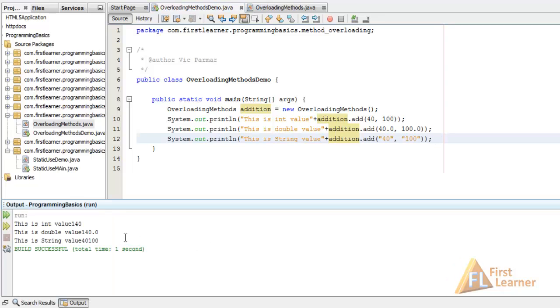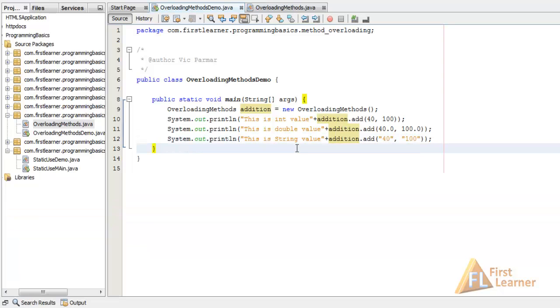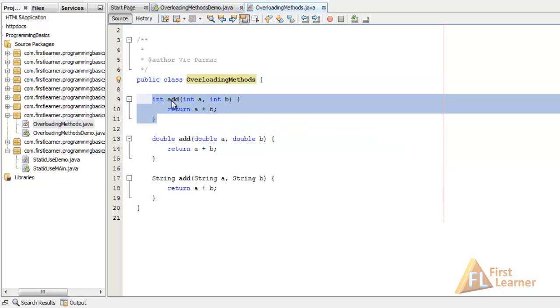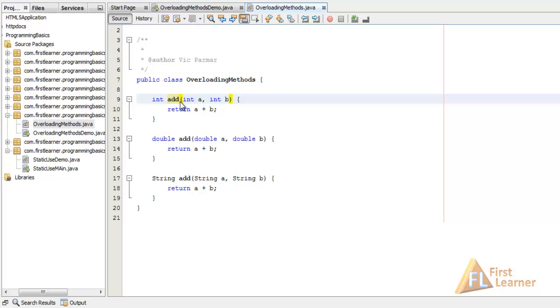As you can see, the first result is 140, the next result is 140.0, and the third result, that is a string, is 4100, because this is concatenating, not adding. So as you can see, we have made overloaded methods for the name add. Now let me further tell you something about overloading methods.